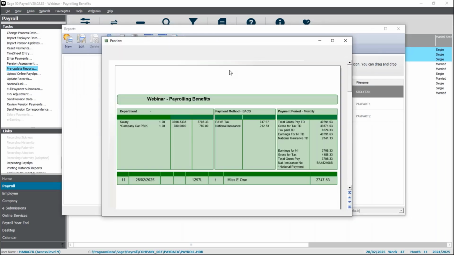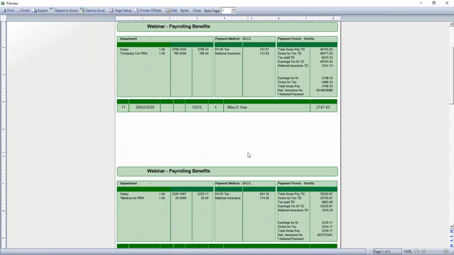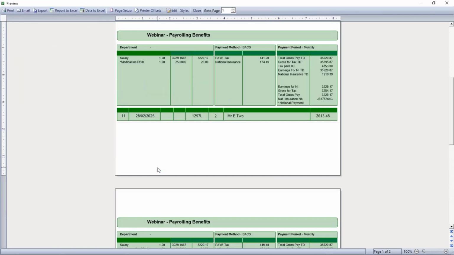So these are designed so that you get a little star next to any payroll benefit. And the key for that is that it's a notional payment. And notice as well, similar to before, earnings for NI and total gross pay are the lower, but gross for tax includes this amount. So that's how it's showing separately.